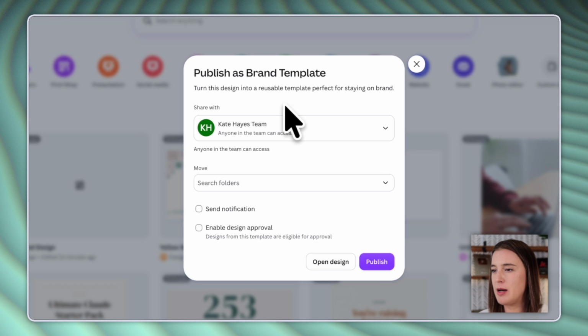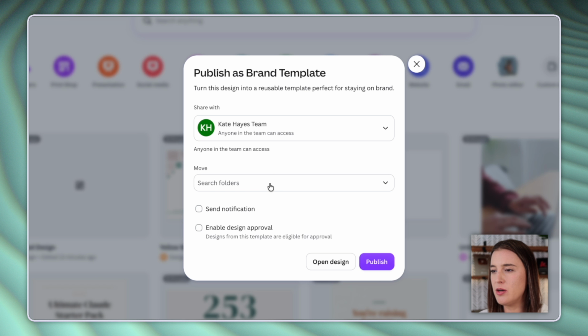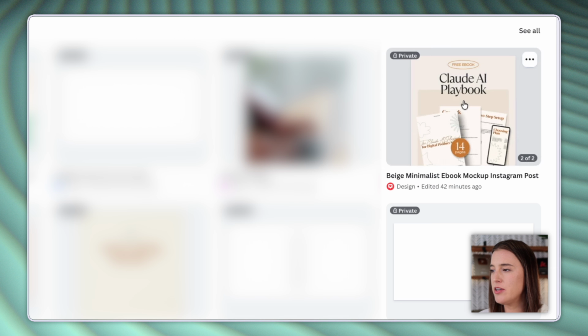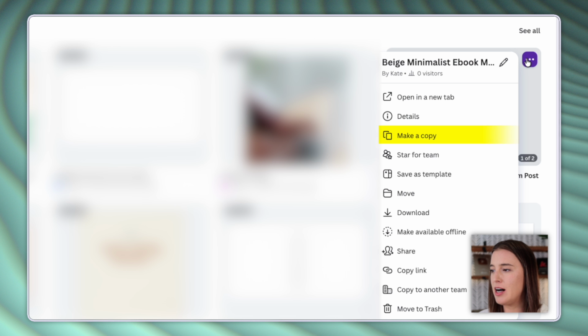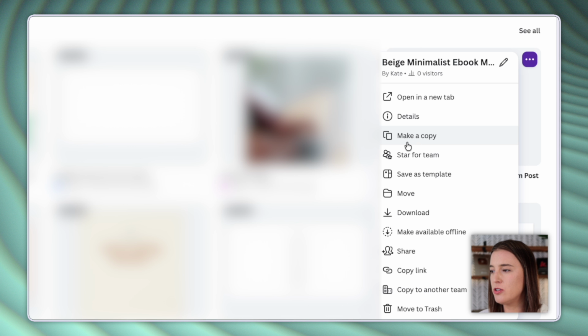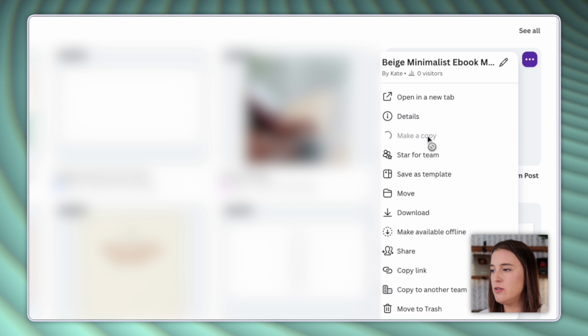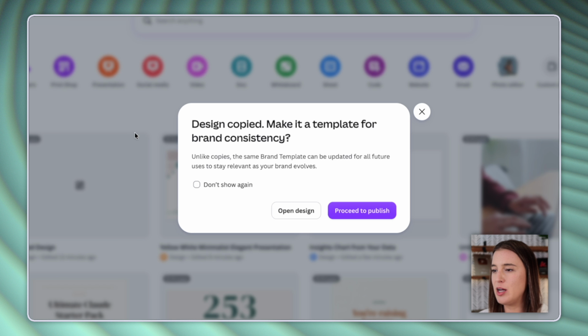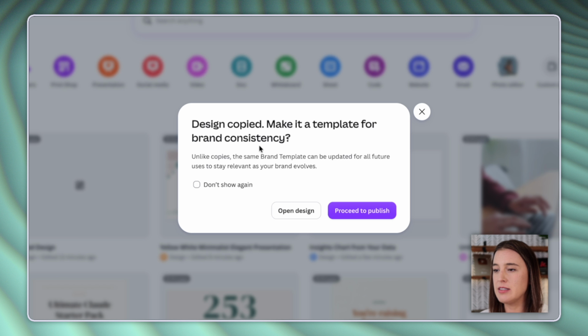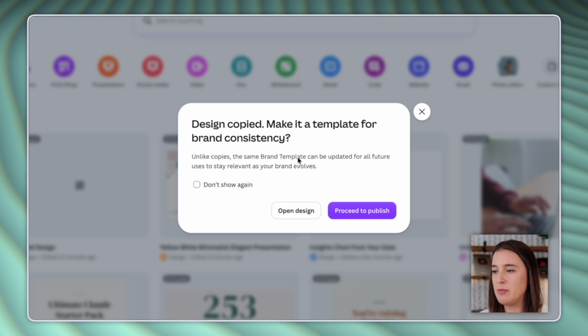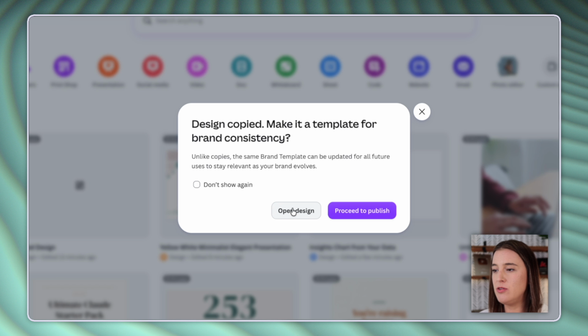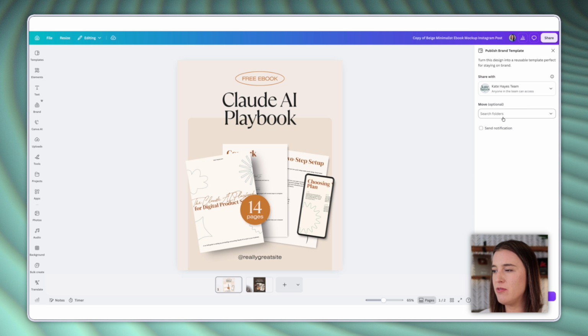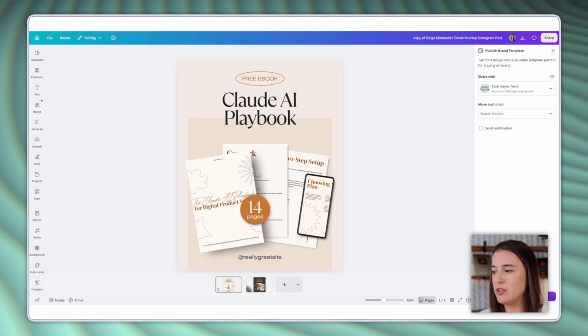Again, this will bring up a pop-up which asks you what team you want to share it with and what folder to put it in. And thirdly, if you're choosing to make a copy from a project here on the home page, you'll choose Make a Copy. And now when you choose that, before it actually goes into the editor, it brings up this pop-up that says design copied, make it a template for brand consistency. If you don't want to make it a brand template, you'll just click to open the design. But if you do, you can choose proceed to publish. And then again, select the team and the folders here on the right before you choose publish and close.